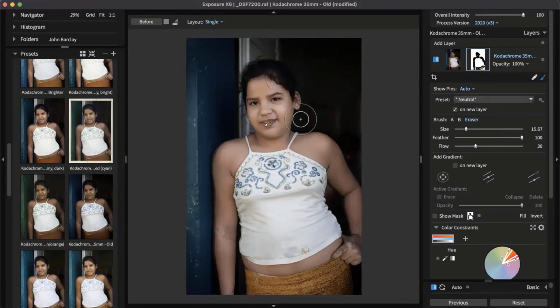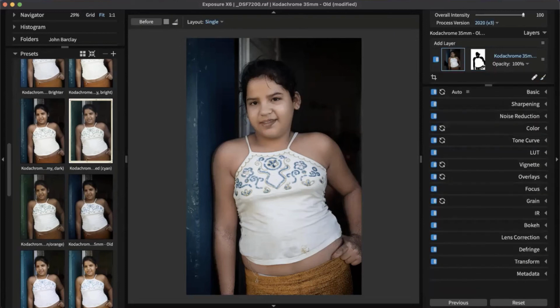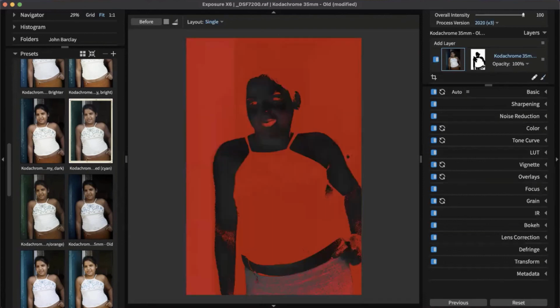Am I on the wrong thing? Yeah, I was. Dang it, eraser. Get rid of it. There. So I can just use the brush along with the color constraints to make selections just like that. So they all work together. So anyway, now we have our mask there, and we've applied that preset to the background of that image. And that's a quick and easy way of making a selection.